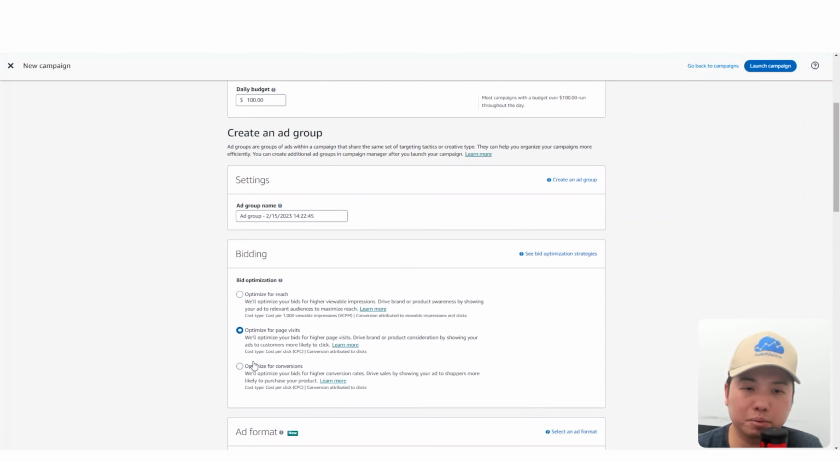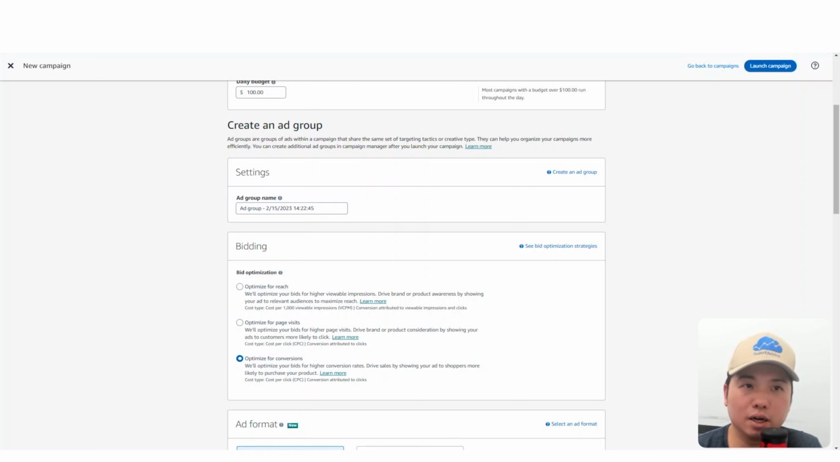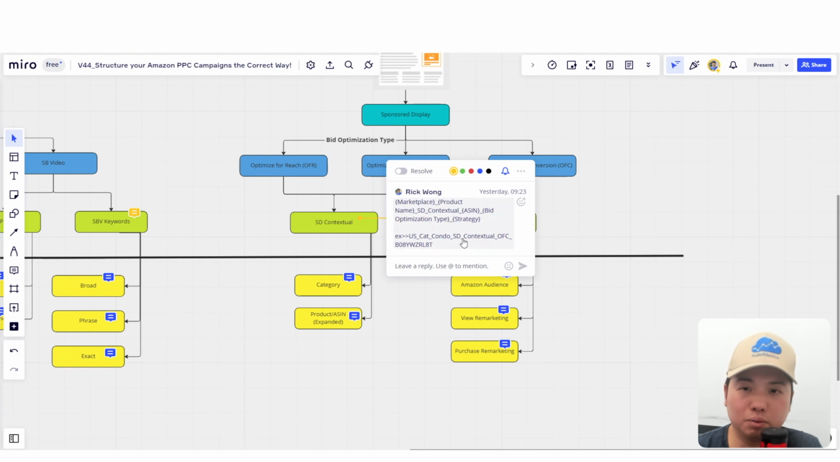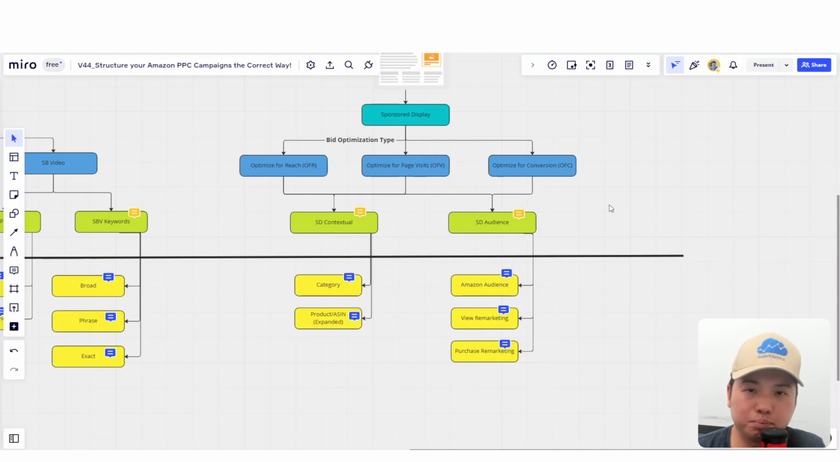and also if it's optimized for conversion, then my name in this example would be cat condo underscore SD contextual OFC for optimized for conversion. And then I have my advertised ASIN. And on the next bucket, we have the sponsored display audience. Sponsored display audience is basically audience-based targeting, and there are really three audiences that you can select on Amazon. That would be the Amazon audience, the views remarketing, and also purchase remarketing.